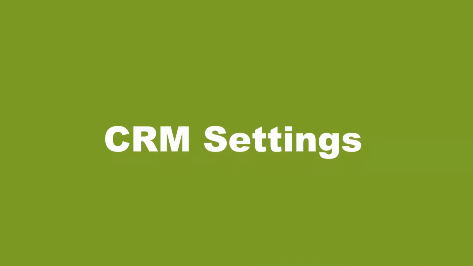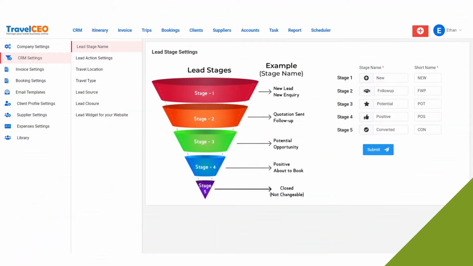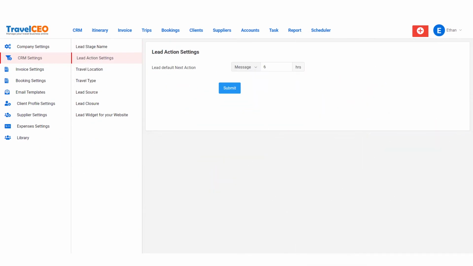In CRM settings, you can completely configure your lead management system. In Lead Stage Name settings, you can assign names for each stage and their short names in 3 letters. To make our lead flow system easy to handle, we have restricted it to 5 stages. In Lead Default Next Action settings, you can configure the due time to respond for new leads.